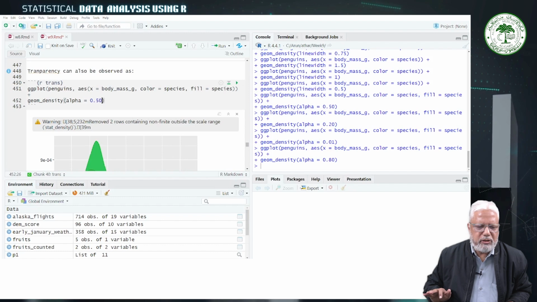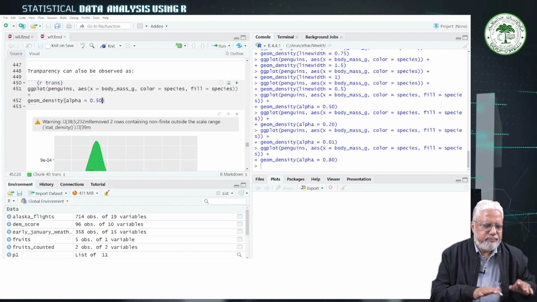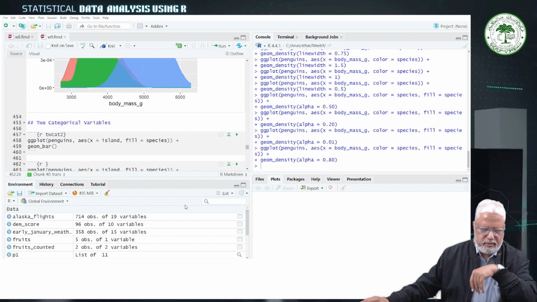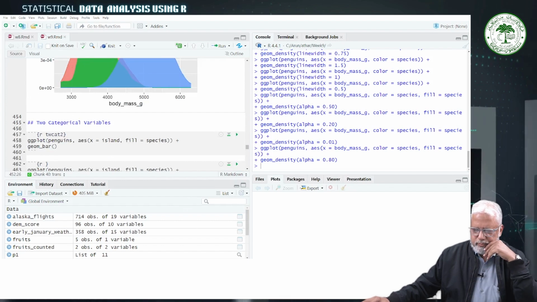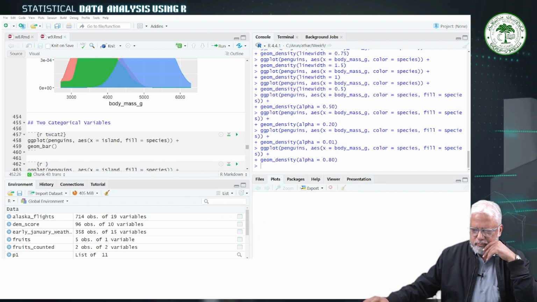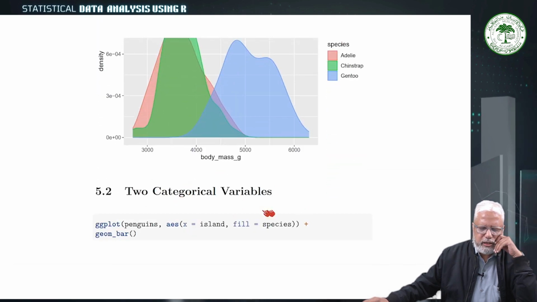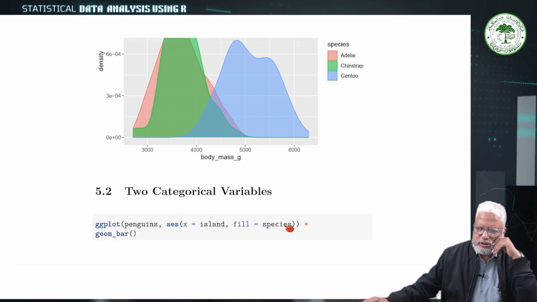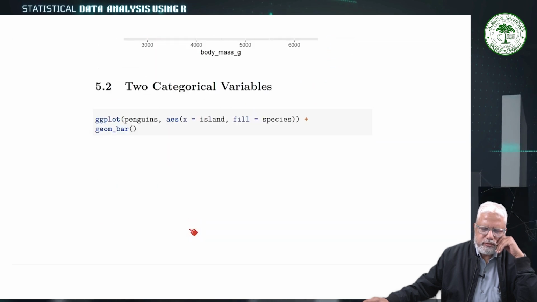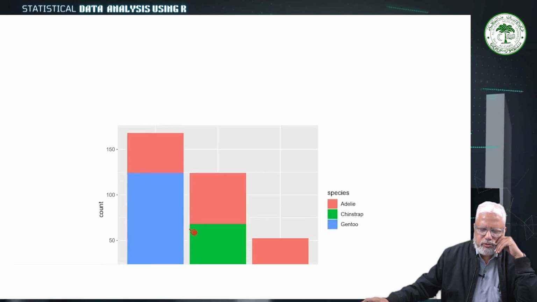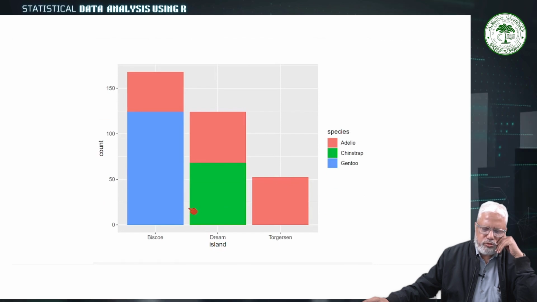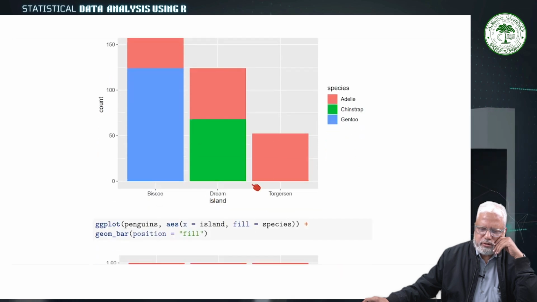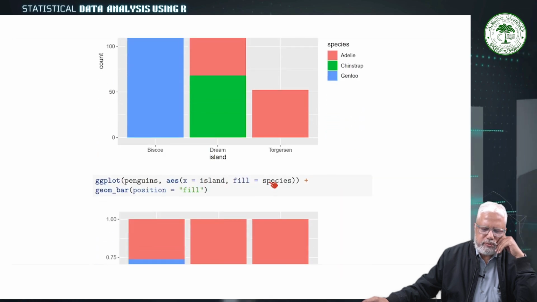So here we have kept it at 50. See, if we have two categorical variables, ggplot penguins AES, x is equal to island, fill is equal to species, plus geom_bar, then if we have two categorical variables, it looks like this. Fill is equal to species.